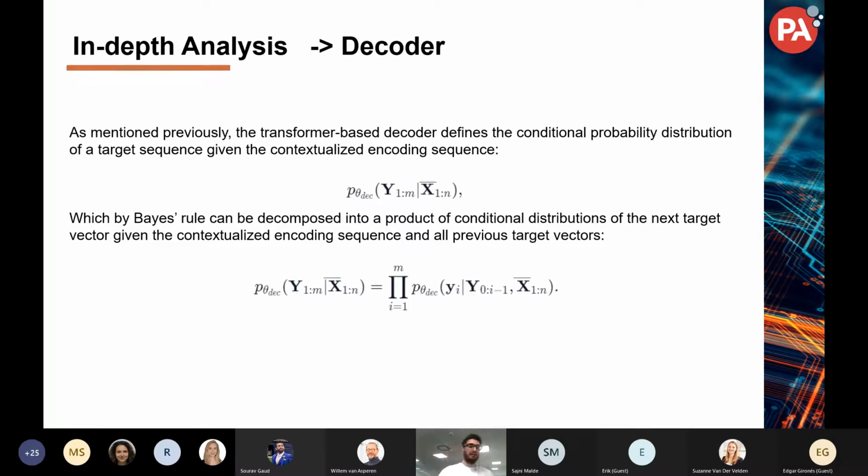As I said previously, the decoder defines the conditional probability distribution of a target sequence given the contextualized encoding sequence. So we take everything that comes out of the encoder, all the bidirectional attention stuff, and using that we try to calculate the Y. If it's a translation, we try to calculate what that word is in the other language. If it's summarization, it's a different process, but very similar. So based on the task, that determines what output we calculate.